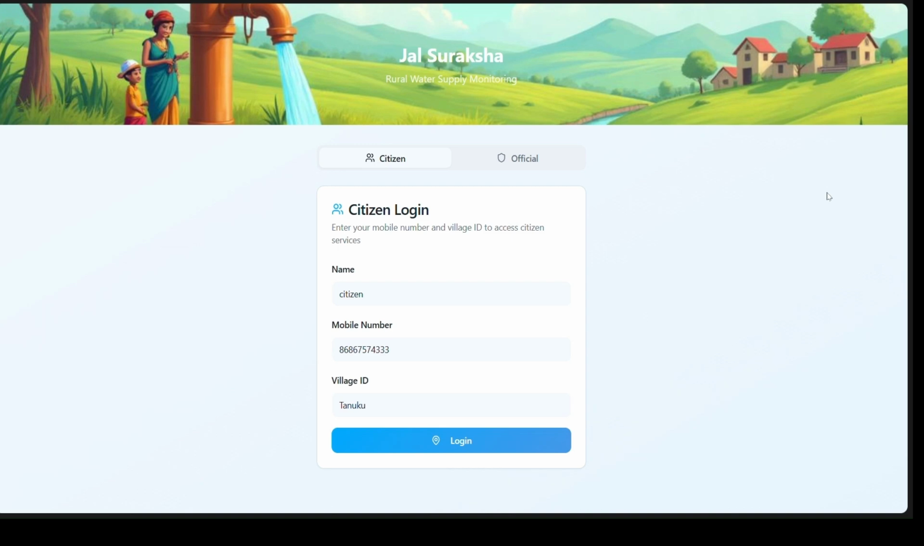Hello everyone, I am from team Resolvex and I would like to explain the features of our web application Suraksha, which is a water supply monitoring application. Before knowing the features of our app, I would like to share a case study which involves Ramapuram village.